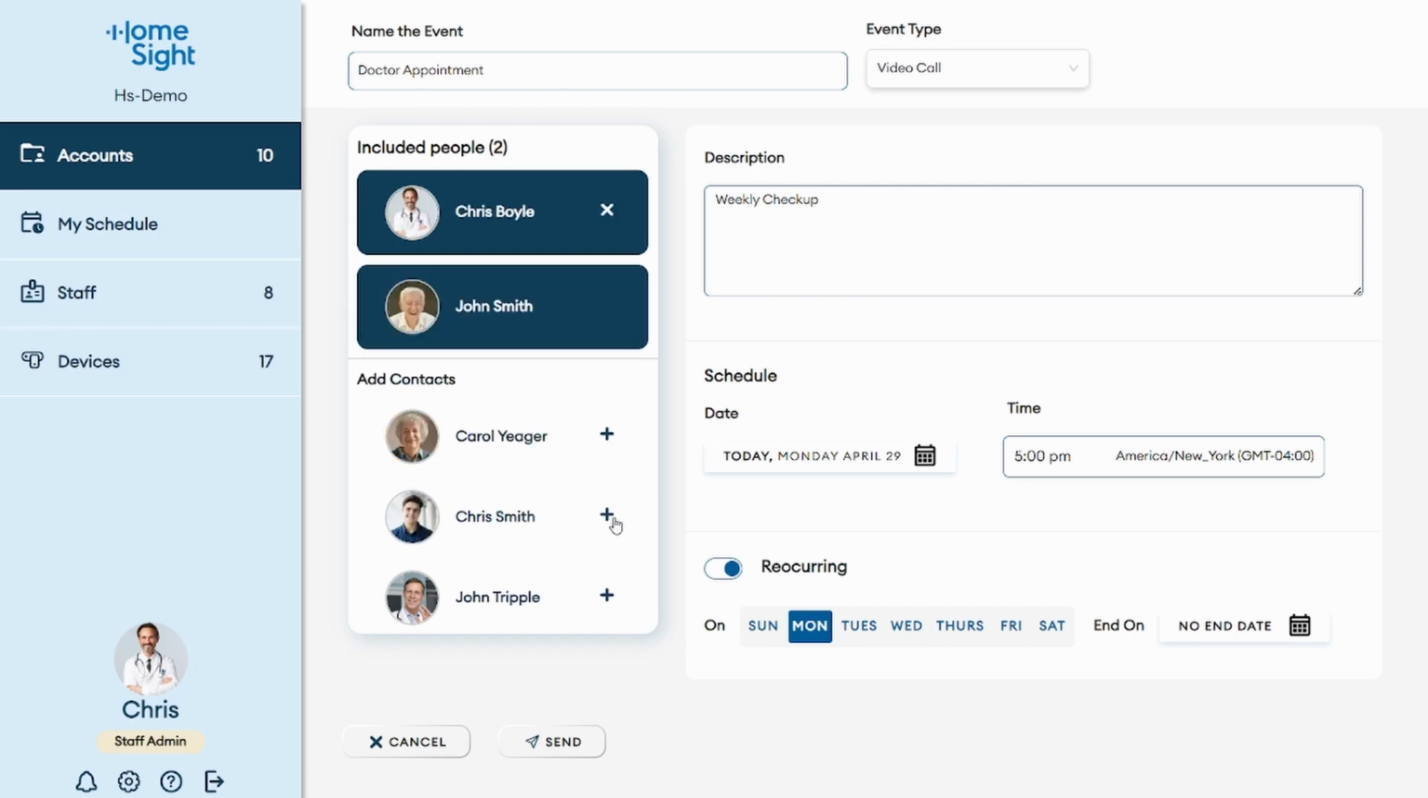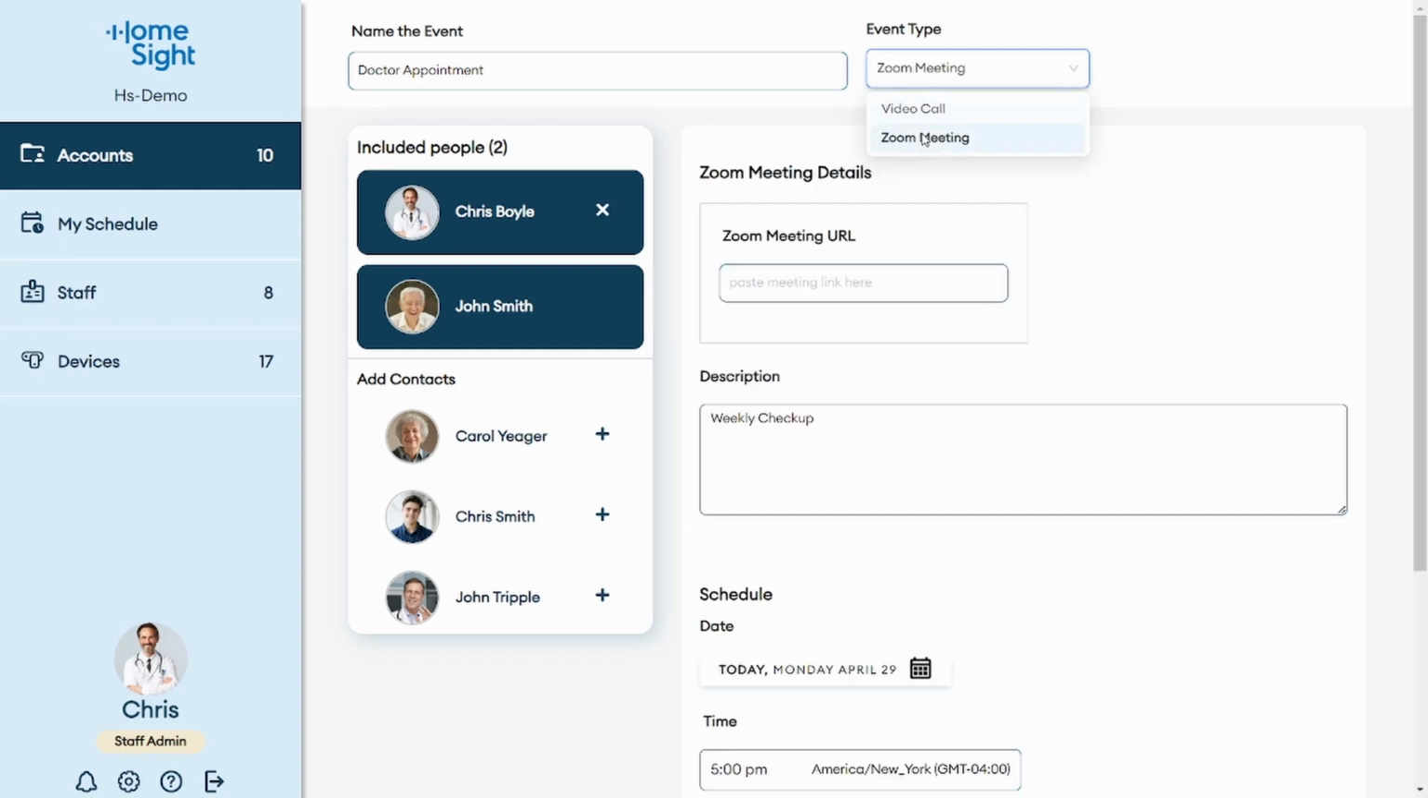If this is going to be a Zoom meeting, make sure you change the event type to Zoom meeting. Next, you will want to paste your Zoom meeting URL here.